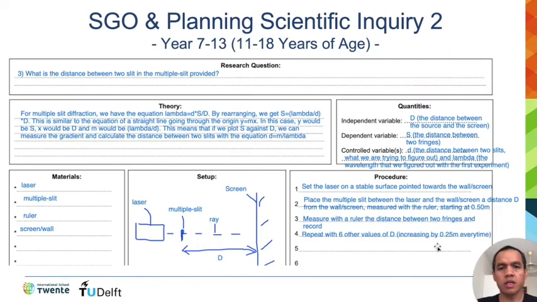Also in the higher years, I used the SGO successfully. Here's an example of a Year 12 student investigating wave phenomena, and in particular wanted to determine the distance between the two slits in the multiple slit that was provided by me. You also see that the procedure is well thought through.